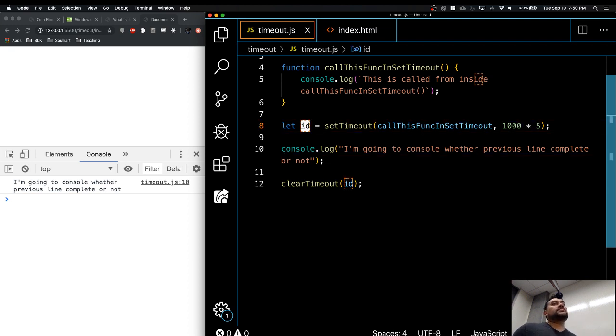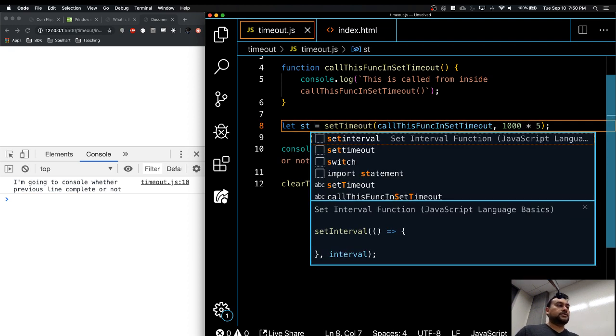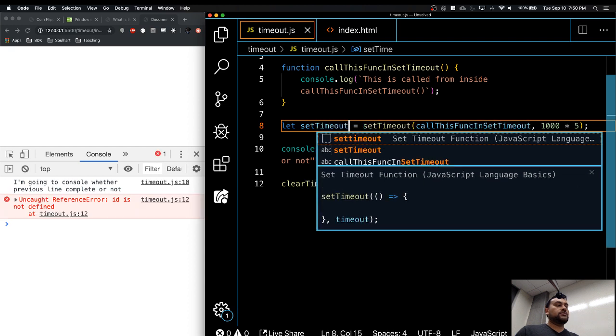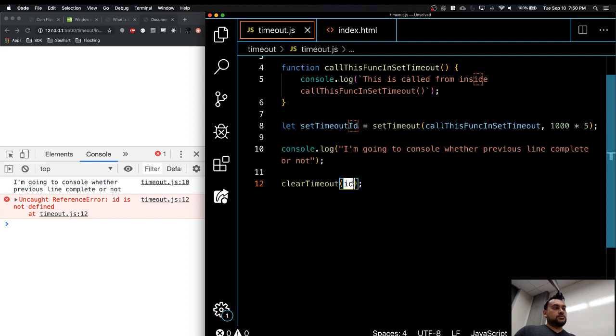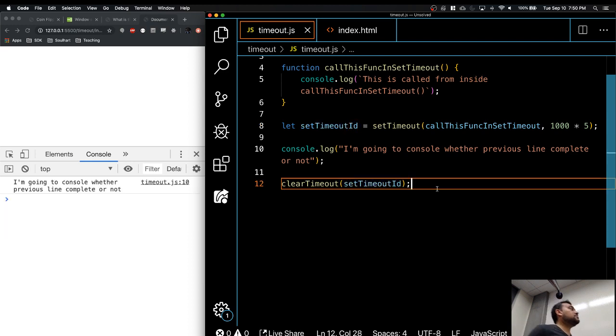Yeah, this could be anything. Set timeout ID. Yeah, you can name this anything. But I'm just identifying that you don't even need the word ID over here, but it's good because this is the unique ID by which the timeout goes ahead and cancels the one that it created.